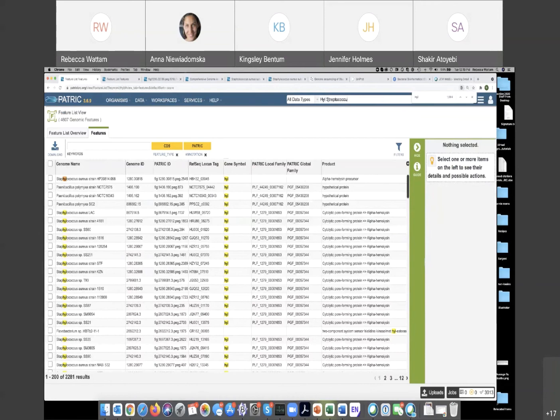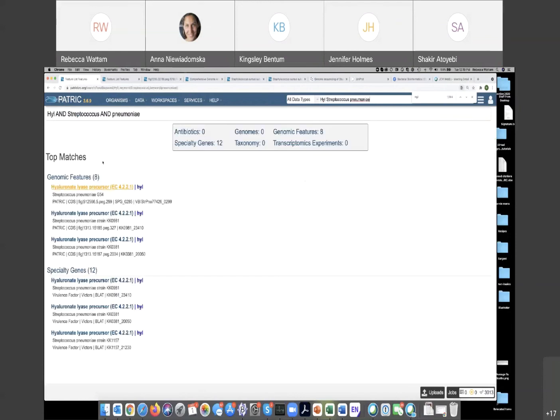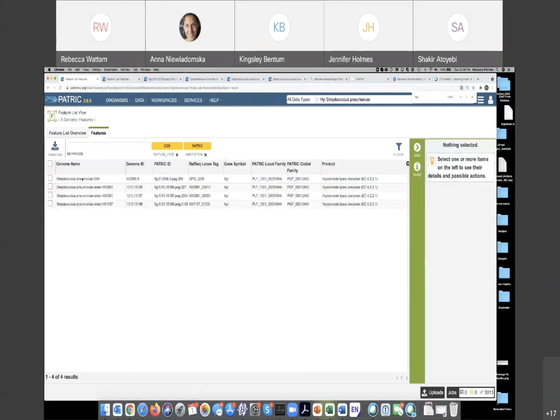Streptococcus pneumoniae. Look here. All right, we have 8. Only 8, huh? Across all of those? Well, let's look at them. So I click on that, and what? There are only 4 here. It said 8. Well, what it's counting is both your PATRIC ID and your RefSeq ID.